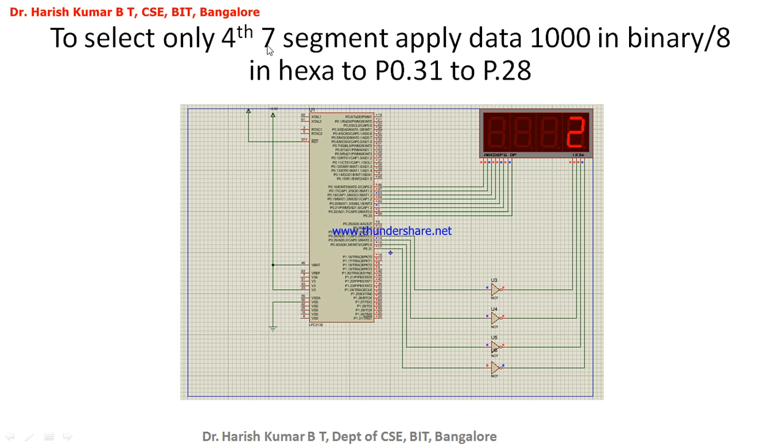Now to select the fourth one, similarly the data is 8, because now you are outing 1 value from P0.31 and that gets converted into 0 and the rest all remain 111. So zeros are converted into 111. So we don't have the first 3 active, we have only the last one active.